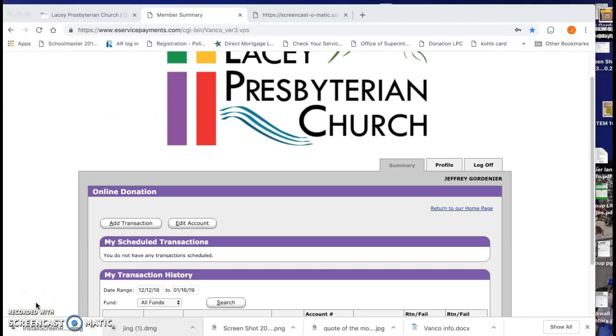Now, since I've established a username and password, I just logged in using mine, and this is the page you will get, which is an online donation page. And on this page, now that you've set everything up, you're going to do your first transaction. And so you're going to go ahead and click on Add Transaction right here.